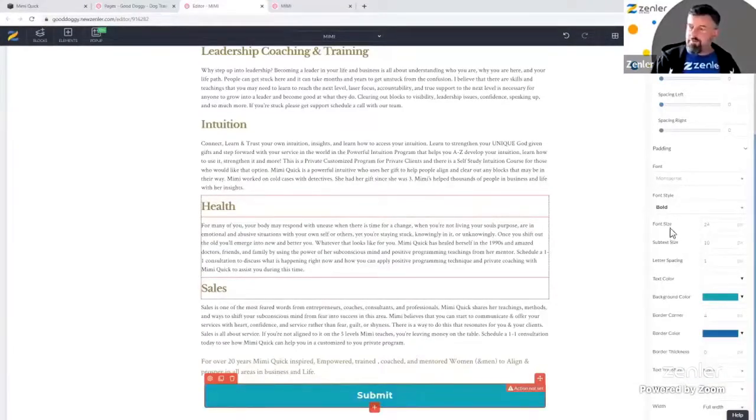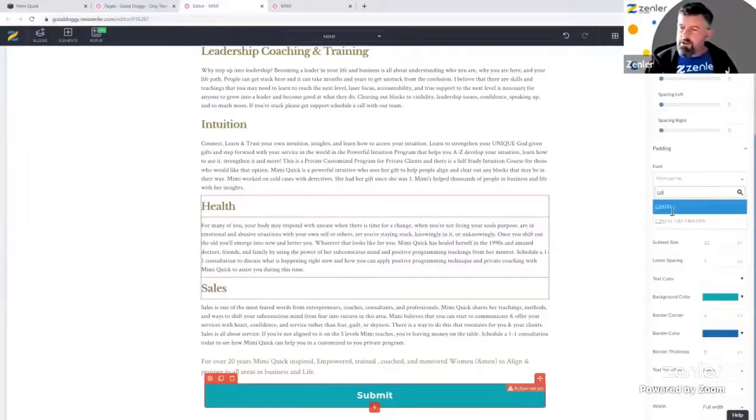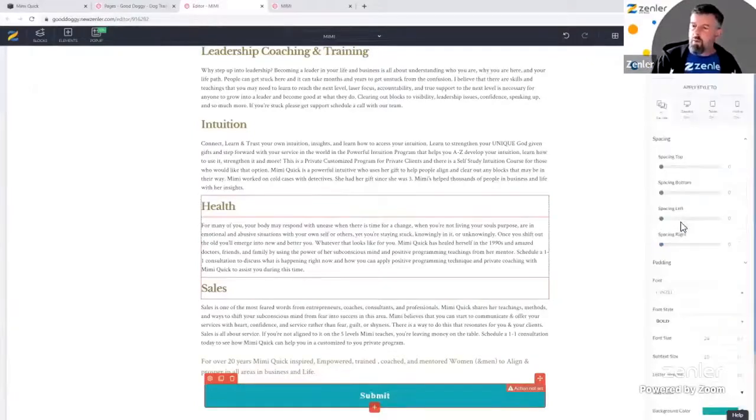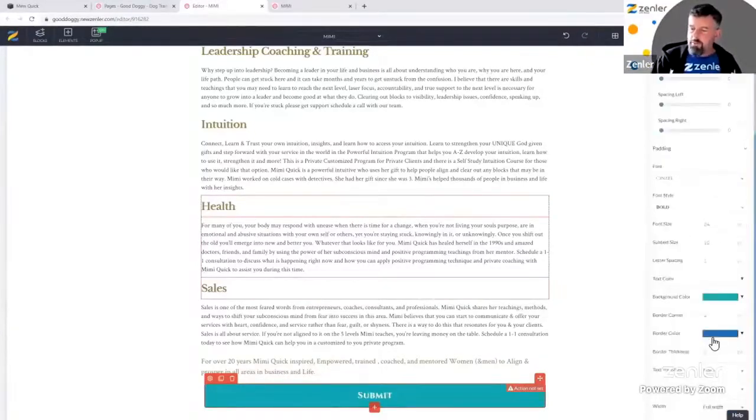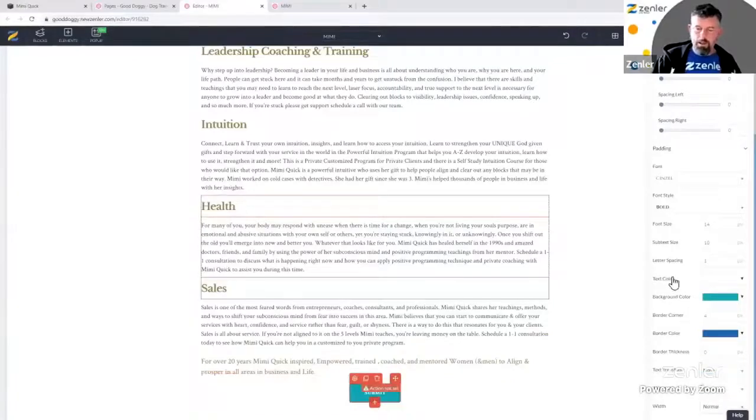I want to use that font, which was Zenler. Not sure if we've got it in here. Oh, there it is. So that's nice. Got Zenler. The size of that was 14 pixels. Remember, we grabbed that using the inspector just now. That's nice. And I don't want it to be full width. Okay.